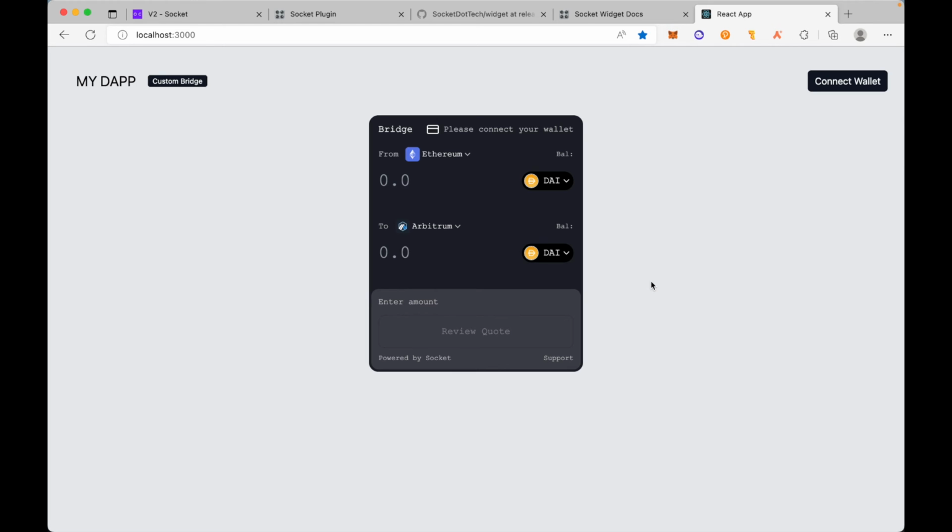Now, what else can we add to the widget? Earlier, I talked about Refuel, which is a feature by Socket wherein users can deposit native token on one chain and get the native token for another chain. How do we enable Refuel in Socket plugin? Let's explore that.